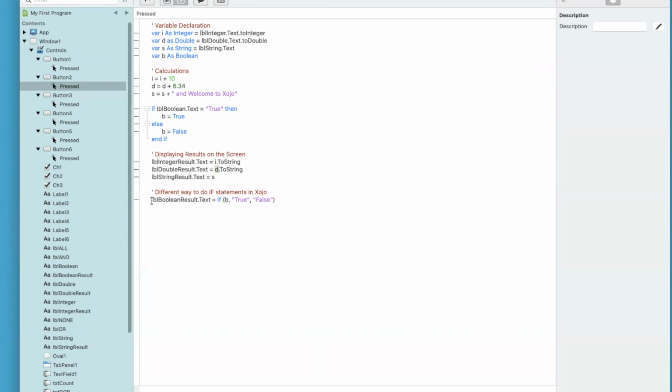And another way of doing if statements is with this. This is a shortcut to doing if statements. It returns a value, whether it's true or false in this case, depending on the value of B. B is evaluated.